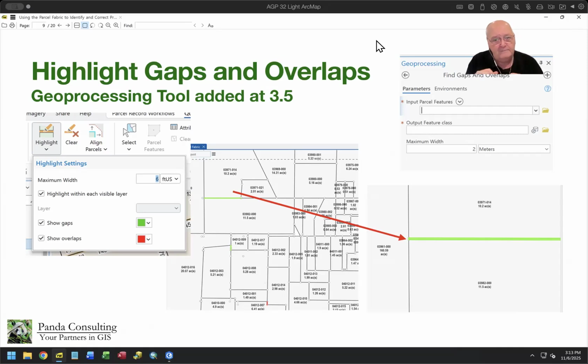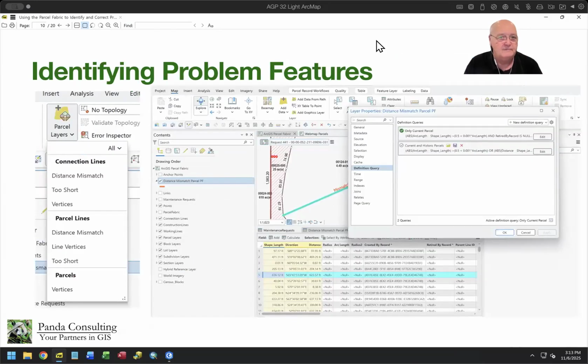This one is one that I highly recommend every single time you go in there and work on a record. Immediately do a gaps and overlaps check just to see whether you've got something in the surrounding area that you can clean up, and continue to make that part of your QA/QC on every single record that you're working on, every single workflow.